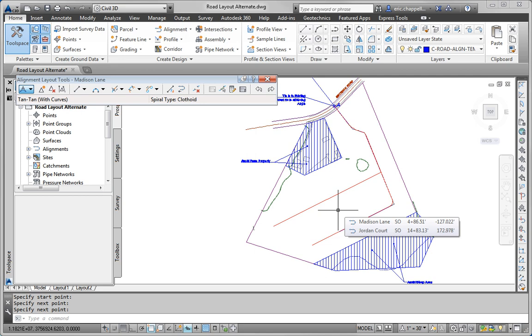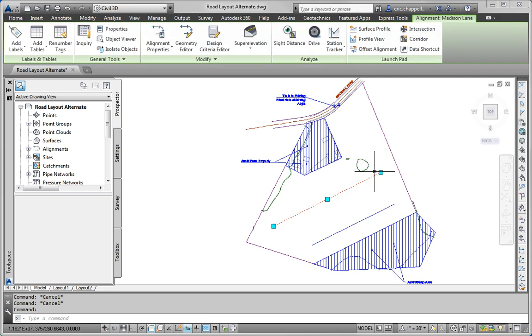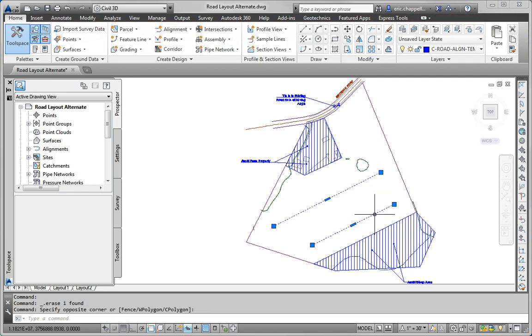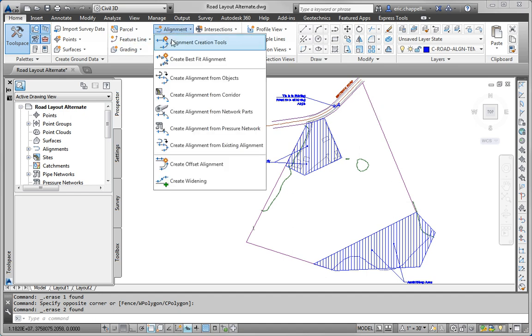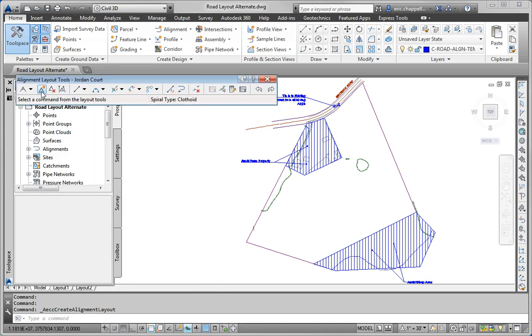Now, I told you I would maybe look at a different approach, and what if we didn't do it in that order? What if we didn't establish our constraints first and just kind of took a look at some free-form alignment drawing? So I'm going to go into my alignment creation tools and start off with Jordan Court again. And this is the beauty of Civil 3D, is it's so easy to edit that you can really free-form things and then come back and make them more accurate later on.